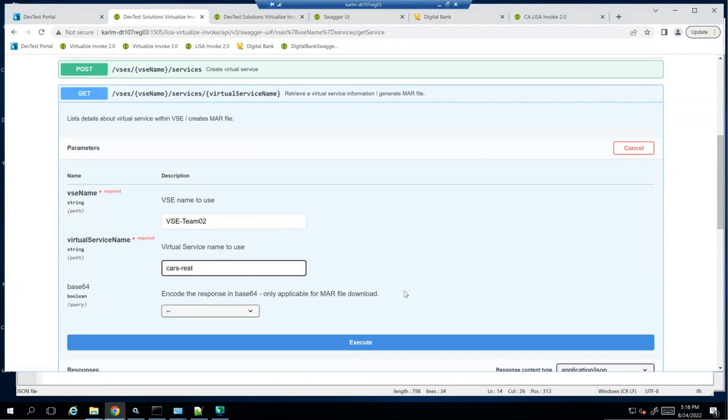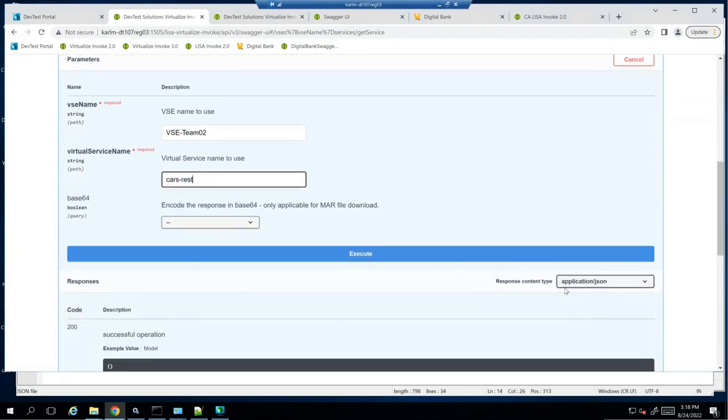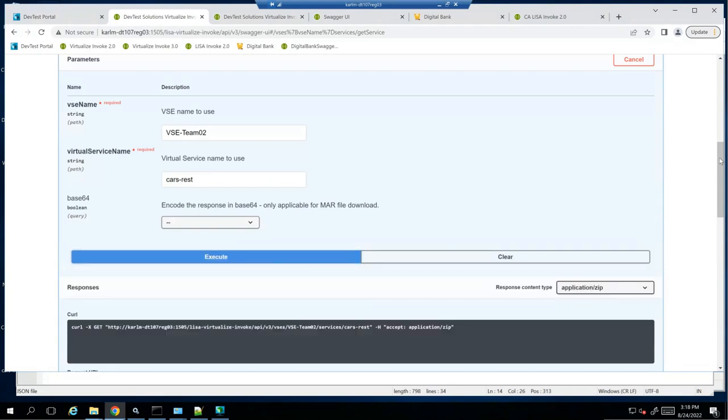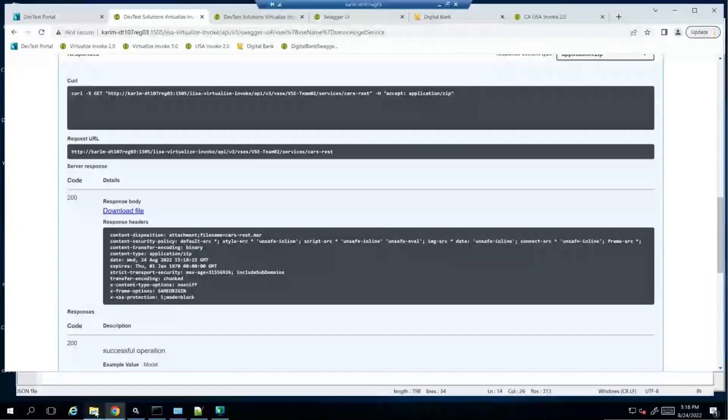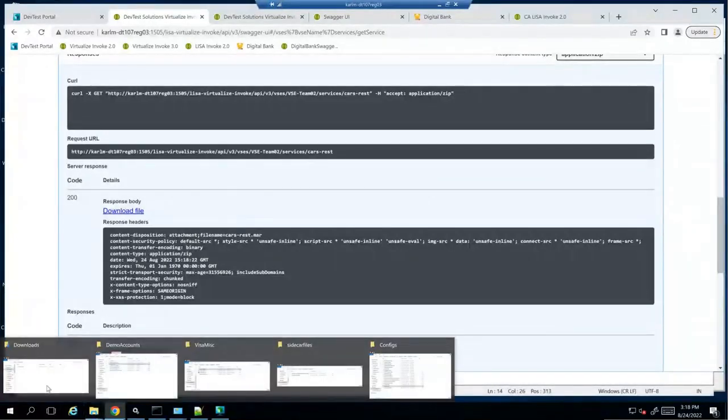Cars.rest. You can encode it in base 64. And if you do not, the response content type is important, because if you execute it with just application JSON, it's just going to give you the information. But if you change it to application zip, it will download a MAR file. And in the Swagger here, you're going to look at this. It's going to download the MAR.